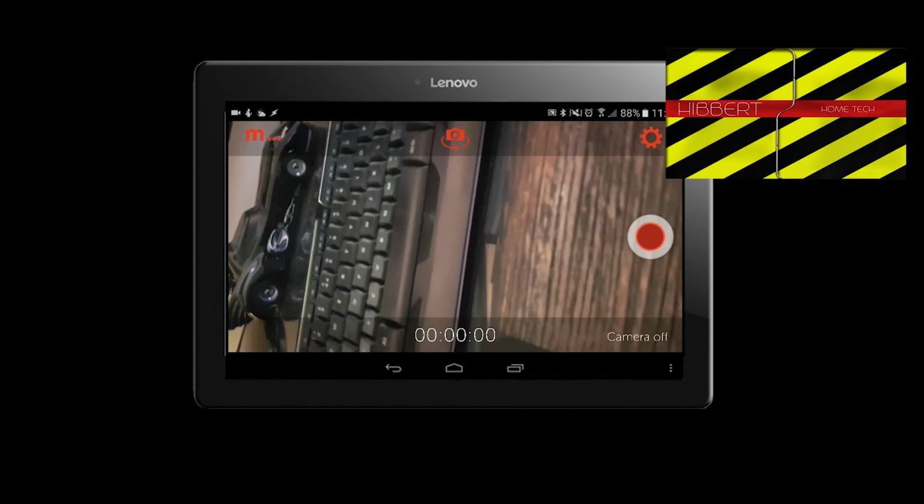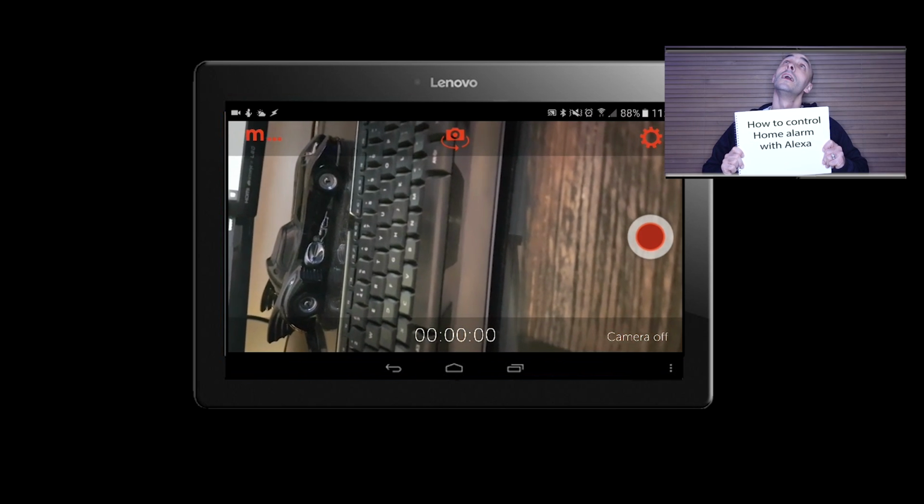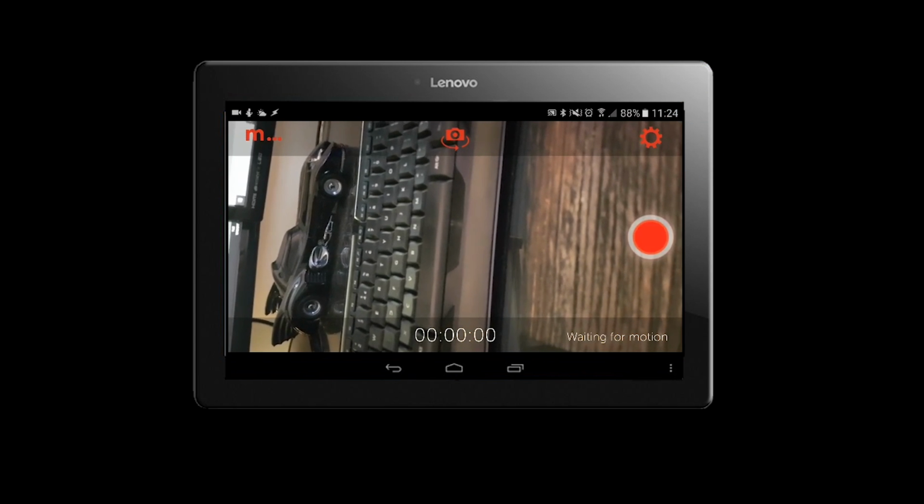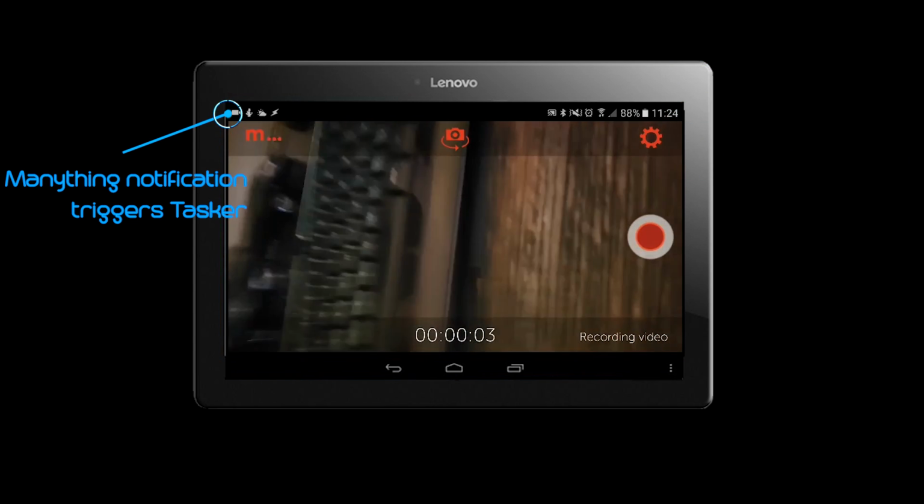So very simple. I've already configured the Manything app. See the previous tutorial if you've not seen it already. And so I'm going to manually just turn it on just to see if it works, and I'm going to wave my camera about. There we go.